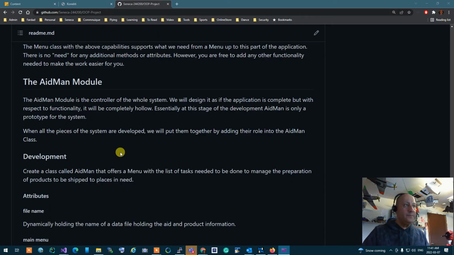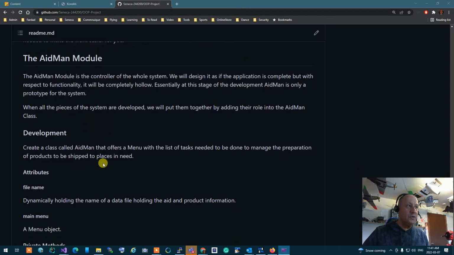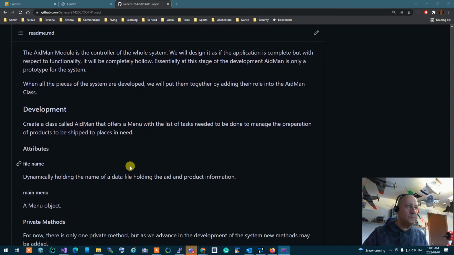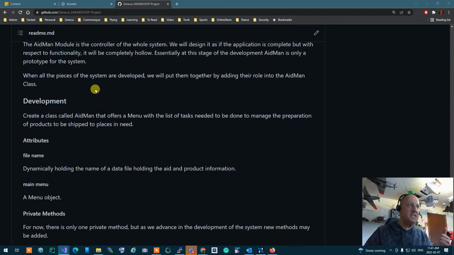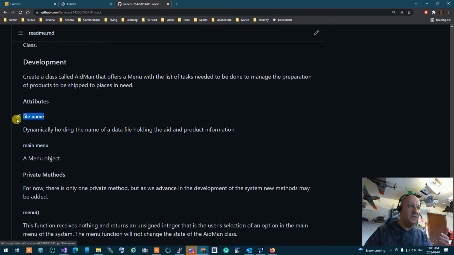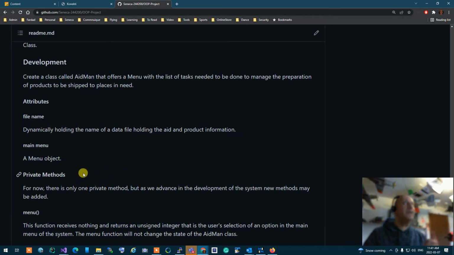So we start the aid management like this. You create a class called AidMan, obviously in its own module. Down to this point, your aid management class needs a character pointer to hold the C string for the file name. It also needs an instance of menu that you have to initialize. And that's it. These are the 2 things it needs: one file name and one menu.